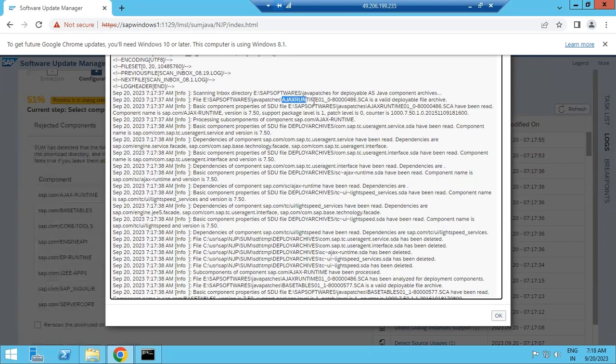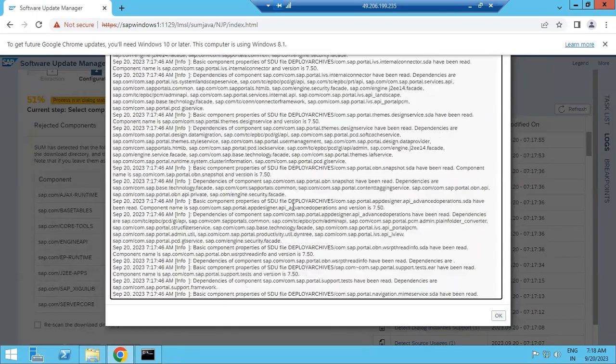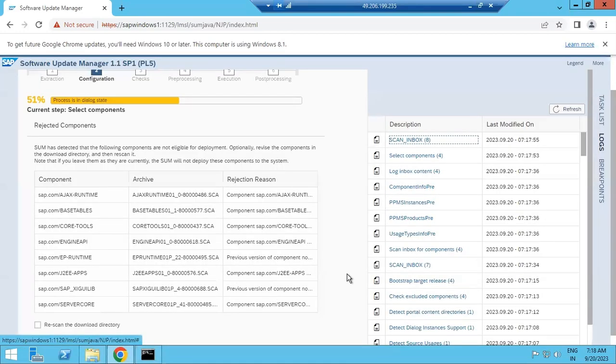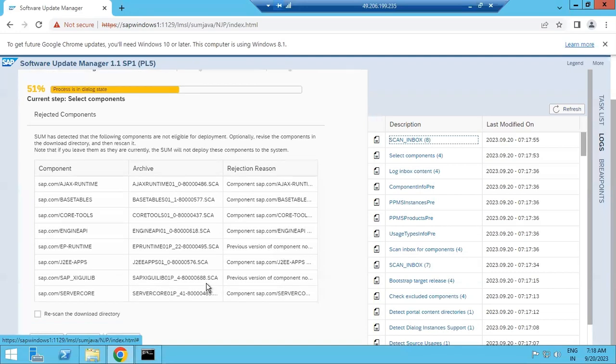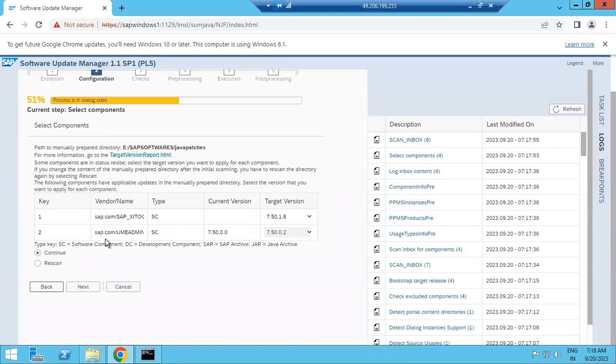In that patches directory, all the patches are getting scanned, and it displays the results in the system here, right? So that is the main thing here. Then just click on the OK button, and it will go to the next steps, right? So click on the OK button.